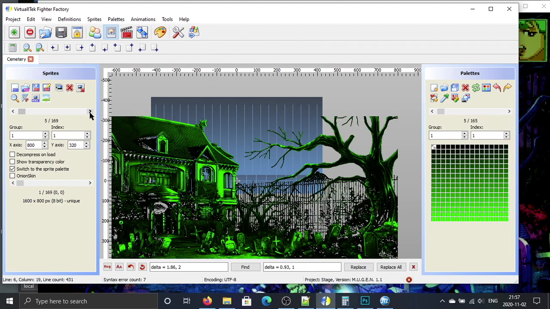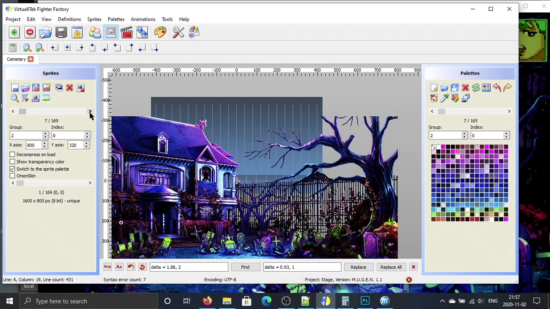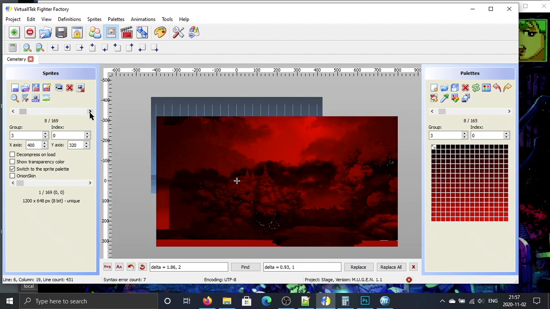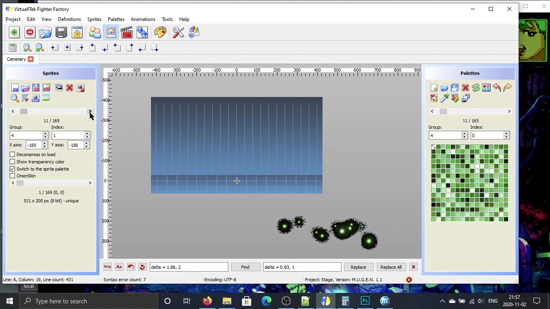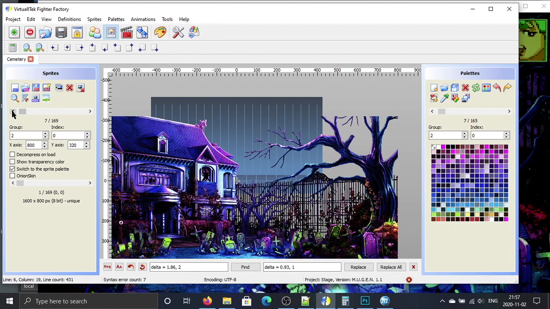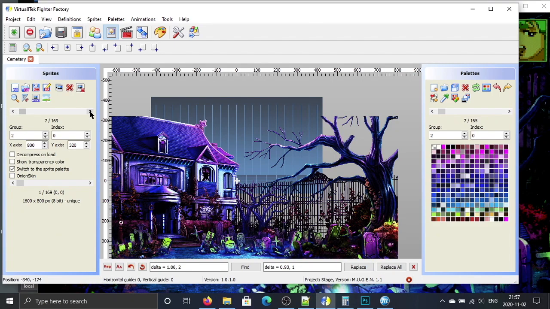And let's look at the sprites. As you can see, the background has multiple pictures that compose it. It has red, green, blue, RGB. This is a trick for the older Mugen, because the older Mugen cannot display a full color picture. Even this picture is not full color.